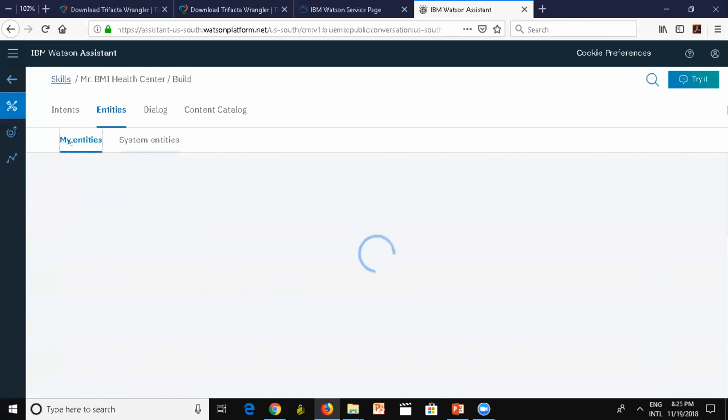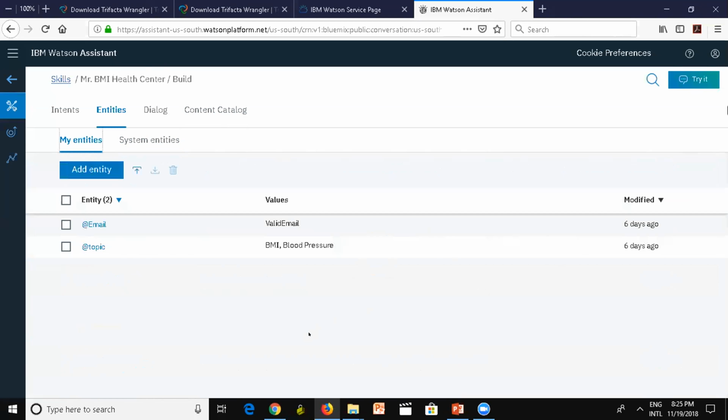Okay, now I have my entities. This is what I define, right? When I export the JSON file, I do not export the system entities. I only export what I defined, right? The system entities are not editable. My entities are editable, right? So that's the difference.